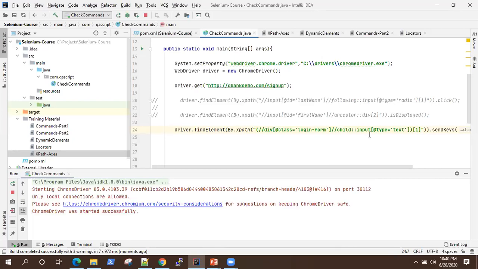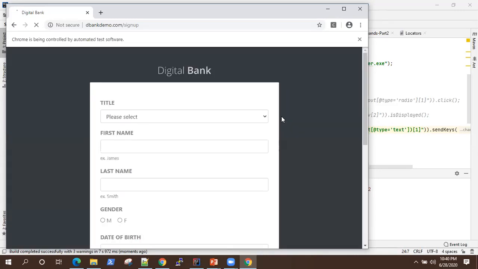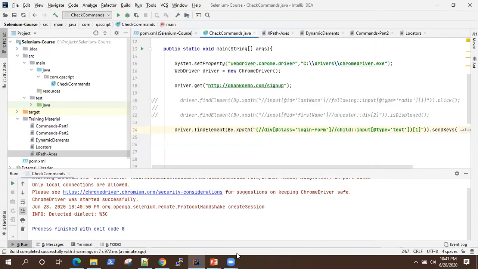And we have not used any identifier for the first name, but we used the child method to go from the top element to that particular child element, right? So it is entering into the first name field. So this is how you can use the child element in different scenarios where you don't have any unique properties for any particular element, right?